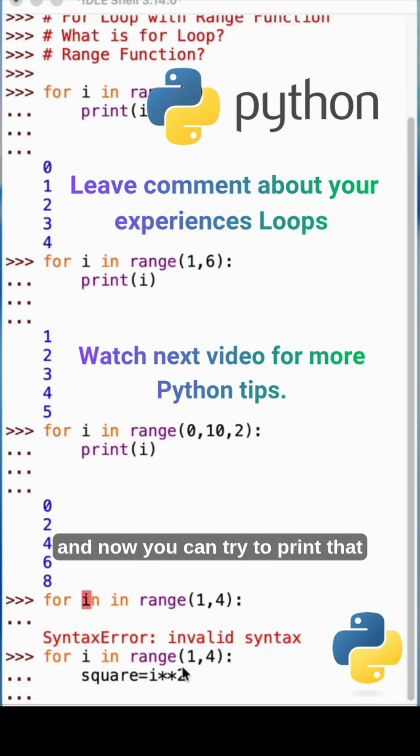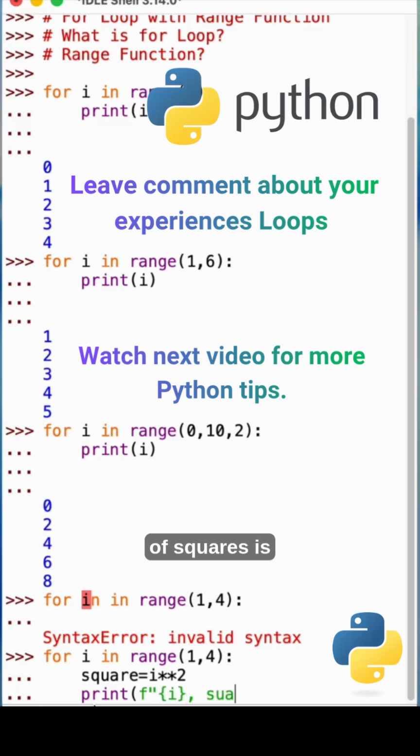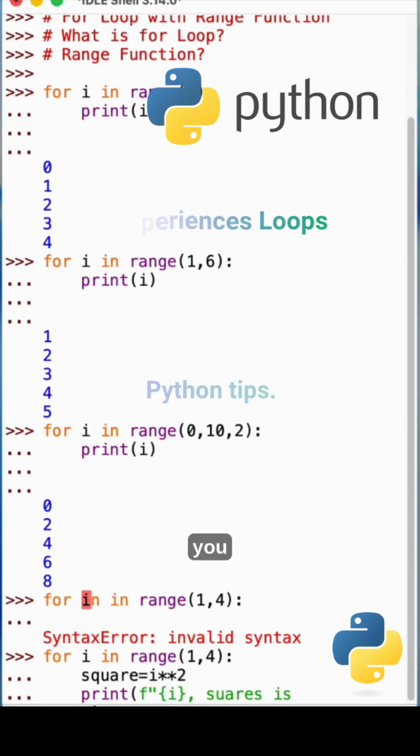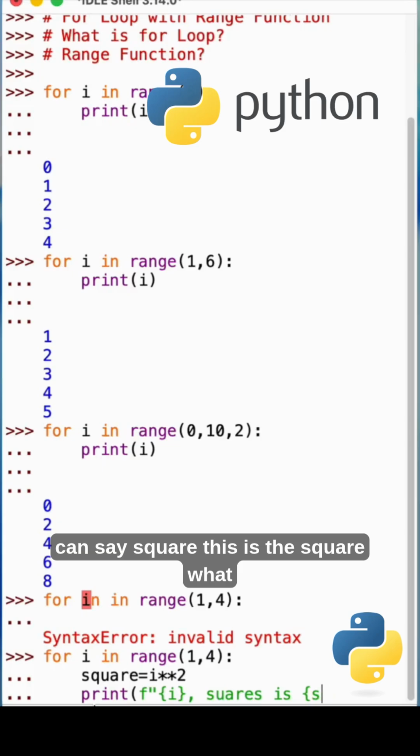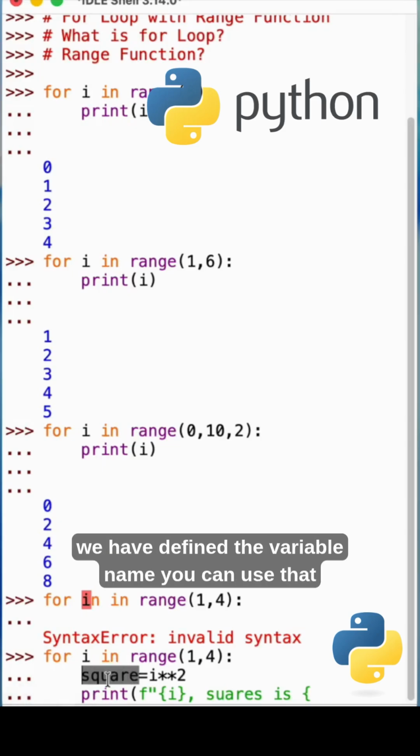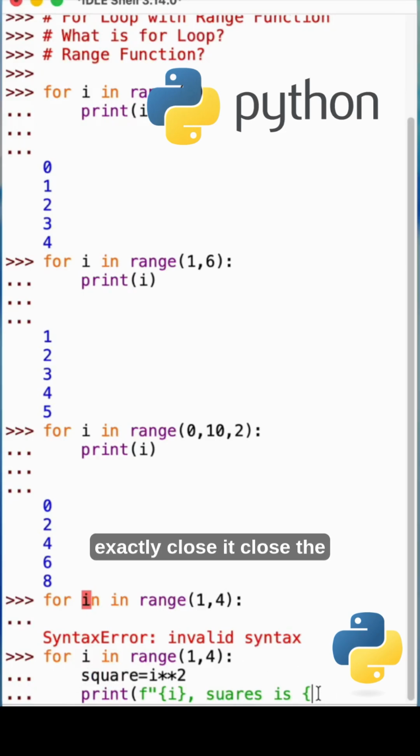And now you can try to print that value using print, with the formatter. I of squares is, you can say square. This is the variable name we have defined, so you can use that exactly. Close the braces.